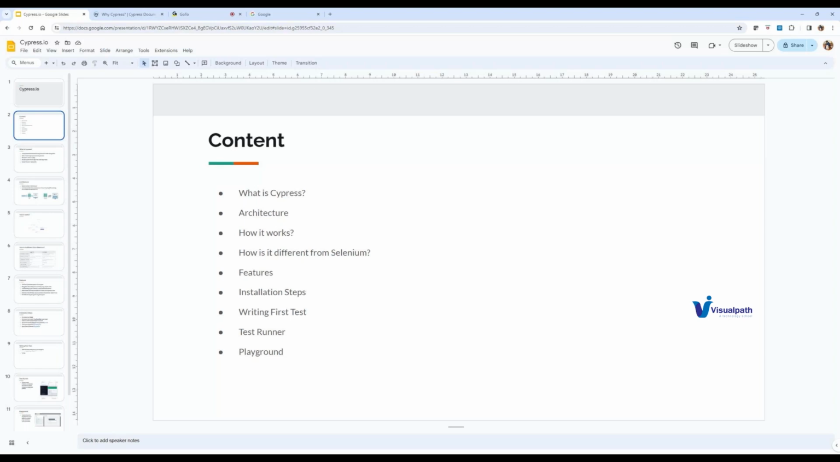we'll see how fast Cypress is. And at the end, we'll briefly touch upon what the test runner and playground are, two things which are offered by Cypress. And at the last, we'll open the floor for questions and answers, right?